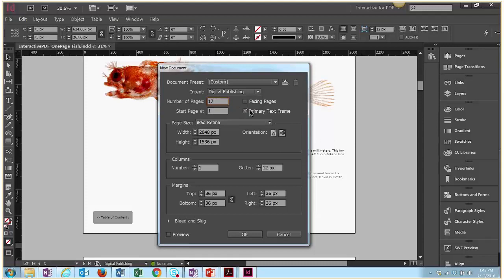Here, one more thing I did is I turned off this primary text frame. I'm going to turn it off here, but I'll show you in the original document what it does. What that'll do is it creates a text frame on every single page that covers the majority of the page.